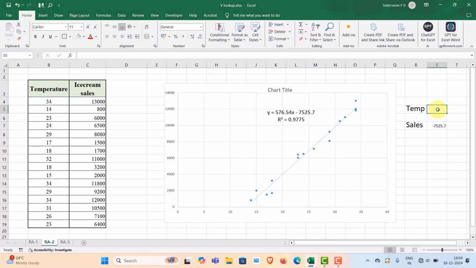Now I'll give the temperature as 16. When it is given 16, the sales is 1699. Let me give another temperature, 30. 30 is not a recorded value, I think. Okay, 31 is there, 31 with 10,000 change. No, 30 is not there. 29 is there, 29 with 8,000 change. So this is giving a sales prediction of 9,771. This is interpolation. Using the equation produced by the trendline, we have interpolated and calculated the sales.